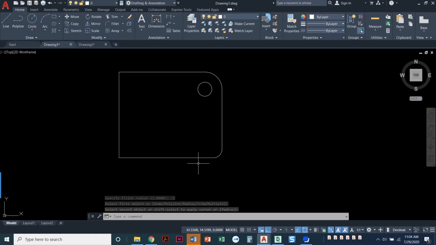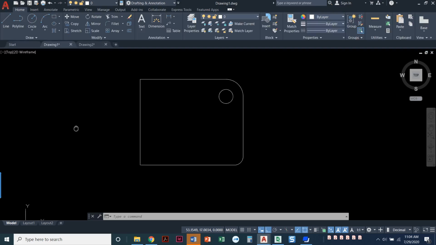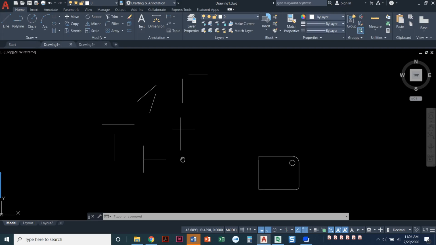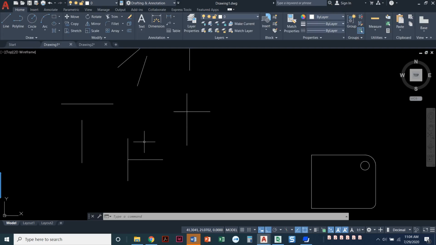But the key to this command is before you click anywhere, before you do anything, type R, enter, and then type in your radius and press enter, and then continue with that command. Now that's how you would normally use the fillet command. For the most part, that's how we do it. I want to show you a really cool thing about the fillet command, and so I've drawn all these kind of crazy shapes over here.